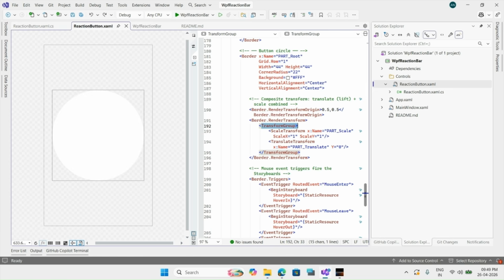And critically, we have the RenderTransformOrigin, which we have set to 0.5, 0.5 on the border. Without this, the scale grows from the top left corner. With it, the scale radiates from the center. Always set this when you are scaling UI elements.